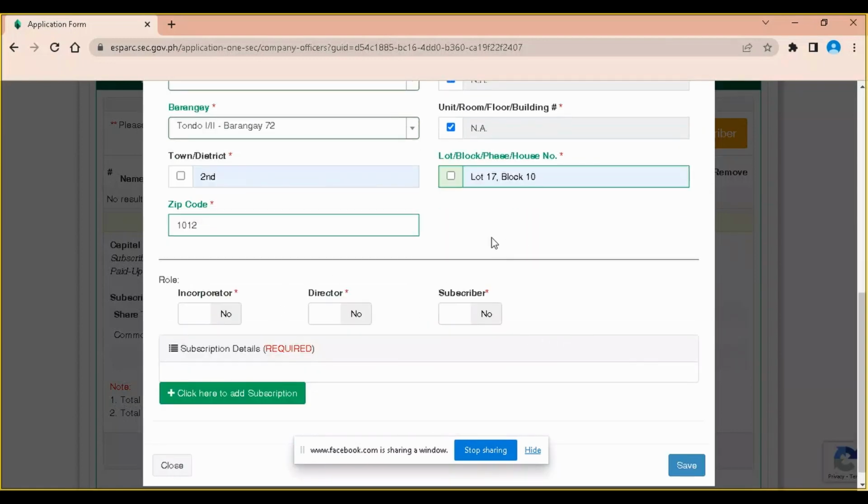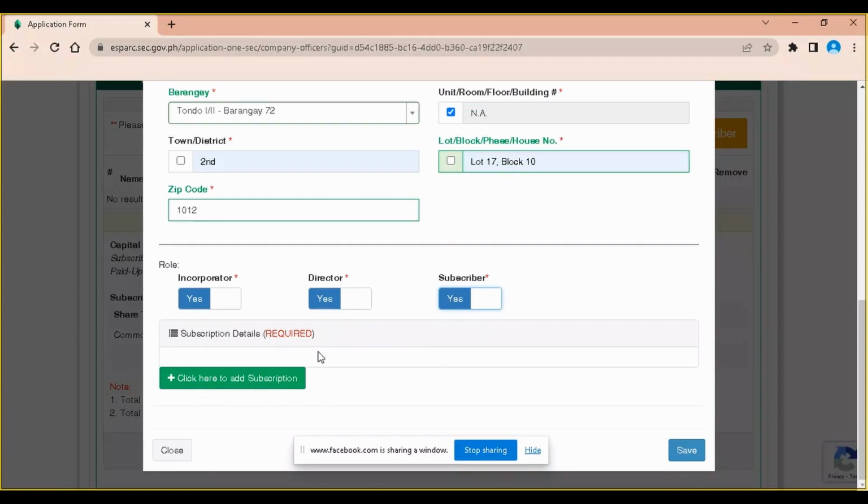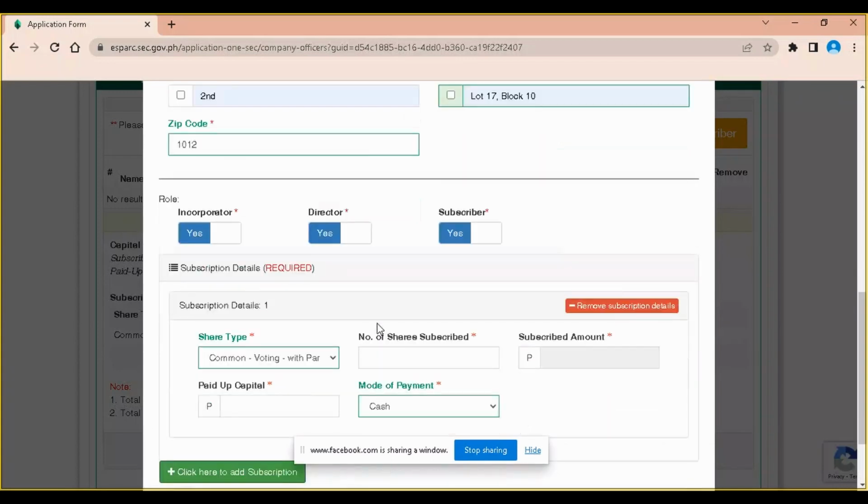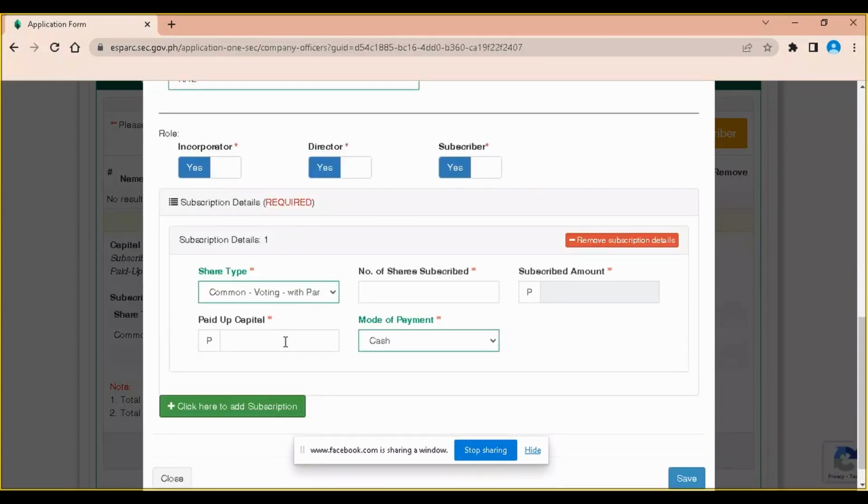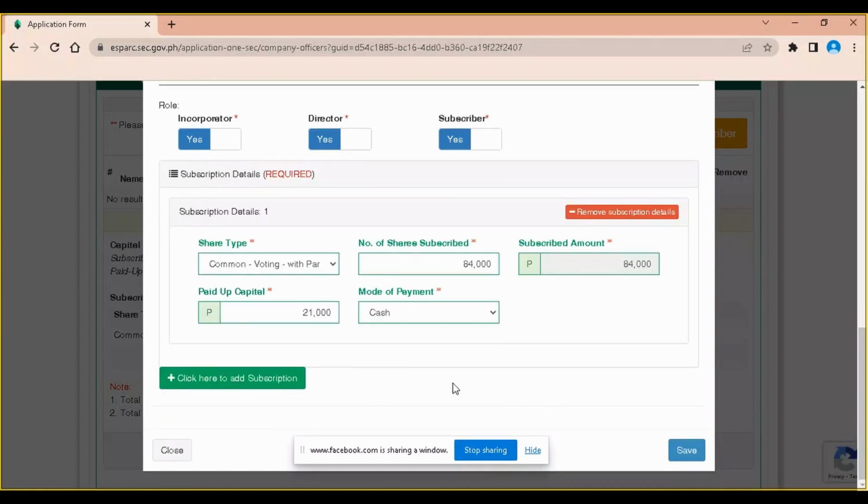Click and enable the 3 roles. Also in this section we fill in the incorporators, directors, and subscribers type of shares, number of shares subscribed and number of paid-up capital shares, of which the overall total of subscribed and paid-up capital shares of all incorporators, directors, and subscribers must be exactly equal to capital structure details.